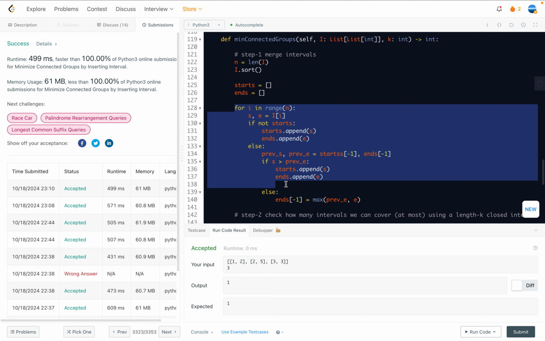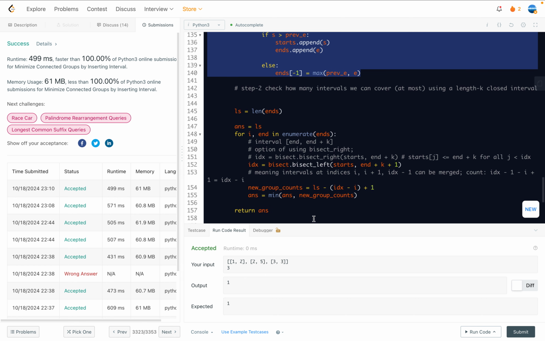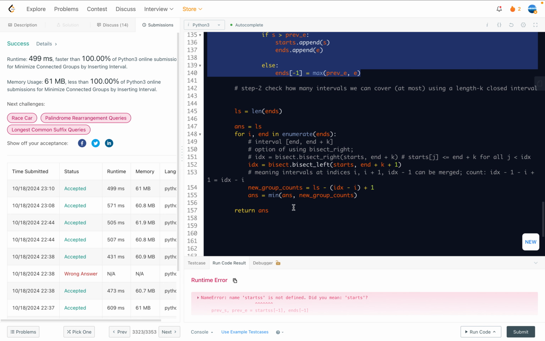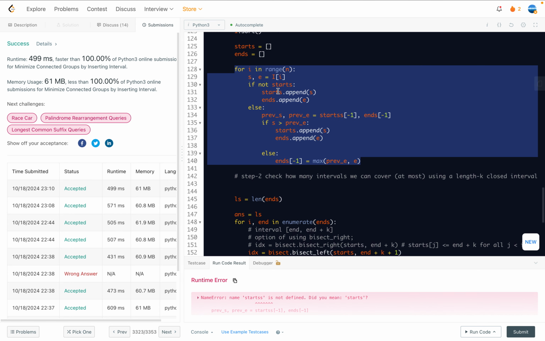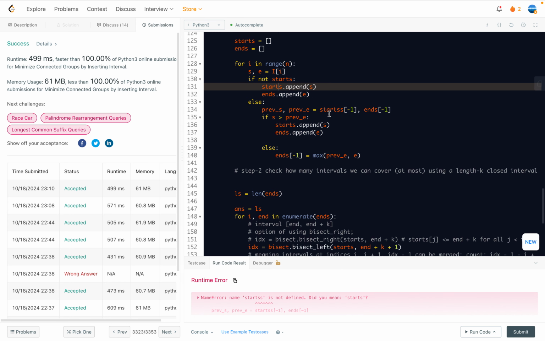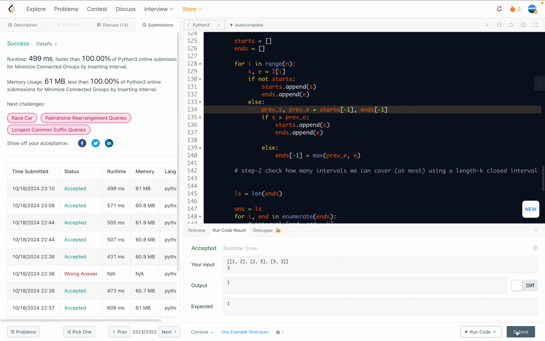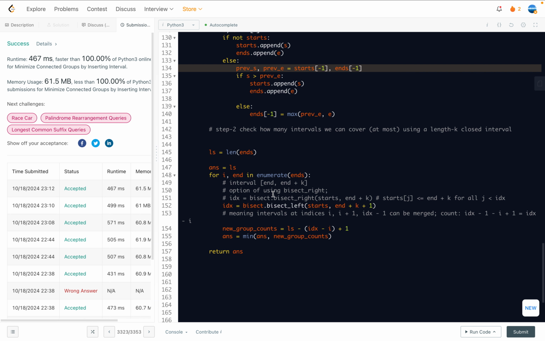So now let's check this. After this merge, we automatically have starts and ends, right? Then all the other remaining parts do not change. Starts. So where is it? Starts. So here. Yeah, let's submit that. Again, you can choose to use bisect left or bisect right. So that's basically nothing special.